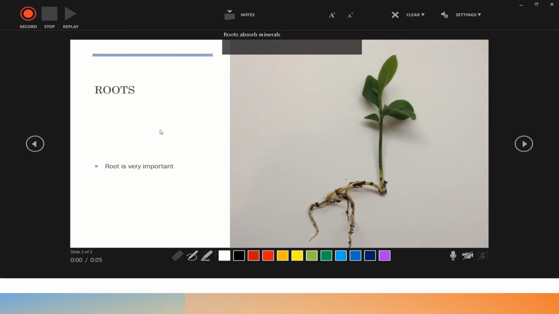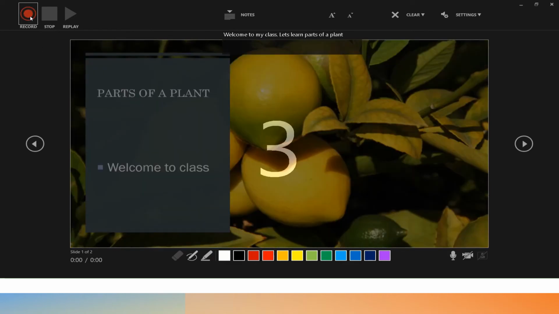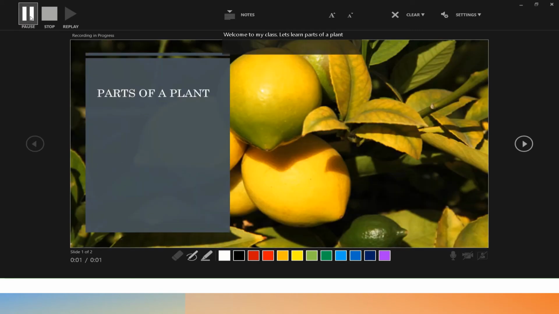So I say, oh, did I do it in this? Oh God, see, I went to the wrong slide. You see that? Okay. Anyways, all that happens when you're learning. Now I say record and I say 1, 2, 3 and I say, welcome to my class. Let's learn parts of a plant. And then I stop and then I go on to the next slide.